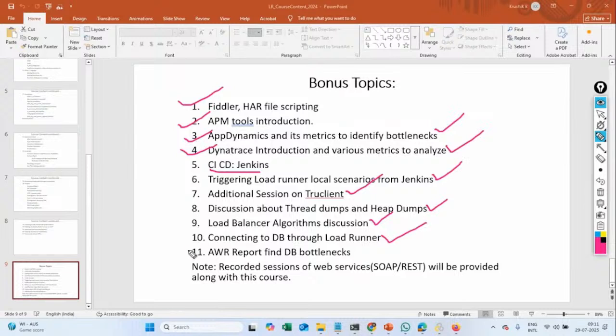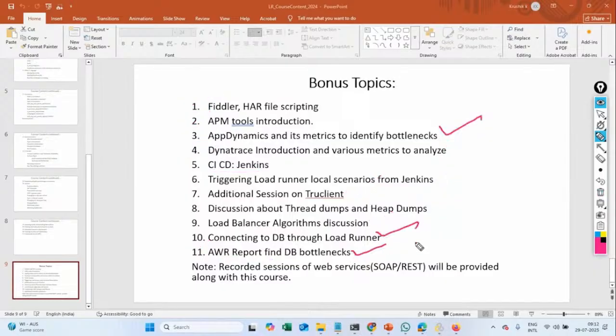And if there are any issues with the database, we generally use AWR reports, right? So in our session, this will be a recorded session where I explain what this AWR report is all about and what the different database issues are that we identify in our performance testing concepts. This can be a recorded session for you. Remaining everything will be a live session.